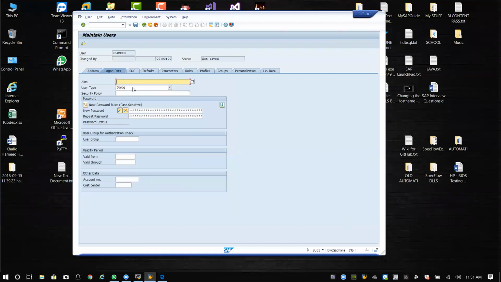My user type is going to be a dialog user. I can give it different user types like system, communication, reference, but since I'm going to be using SAP GUI and everything, I'll leave it as dialog, right? The very first time you give it the password, do not give it the password which you want. Give it a different password because the very first time you log in, it's going to ask you to change the password.